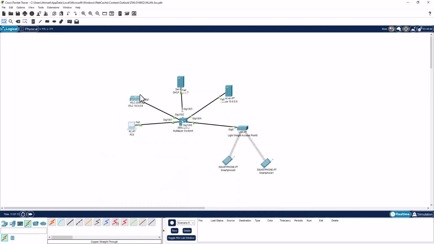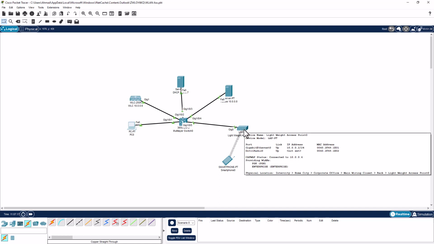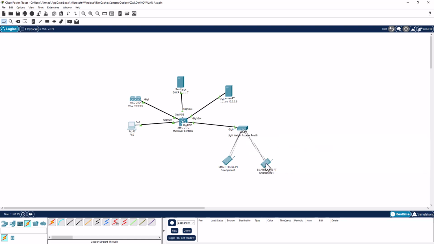The controller is sending the configuration to the AP to broadcast two SSIDs. One of them is pre-shared key PSK, and the other one is 802.1x or enterprise, and these two devices are connected to these SSIDs.